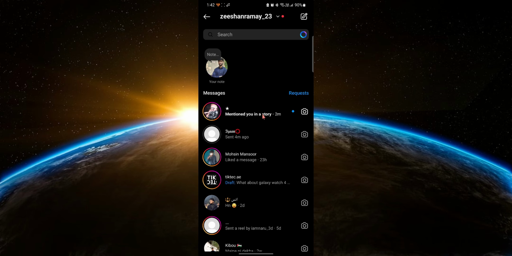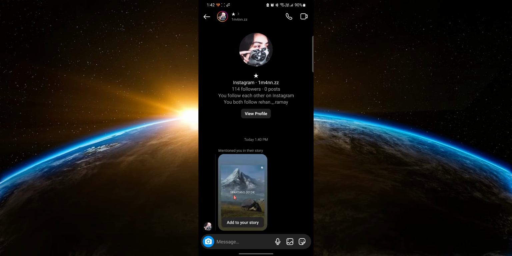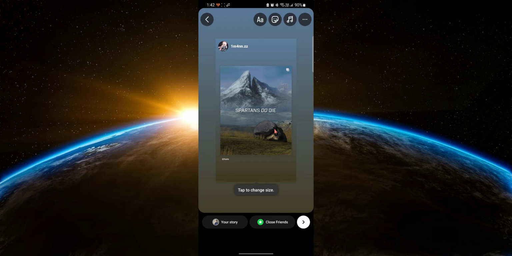Open Instagram and go to your chat. Look for any messages that say someone has mentioned you in their story. If you find one, open it. Here, you will see an option that says Add to your story. Click on it. You will be redirected to your story editor.